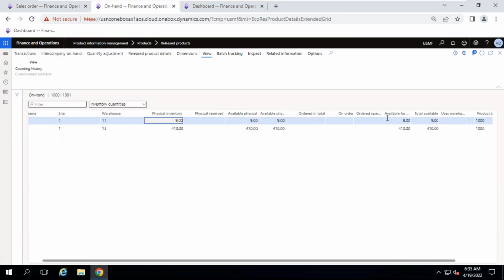Now if you go here and refresh the screen, it will show you on order. So this is the purchase order quantity, and this is the sales order quantity. Ordered in total means purchase order quantity, which is coming to your company. This is going out. The sales order quantity is showing.